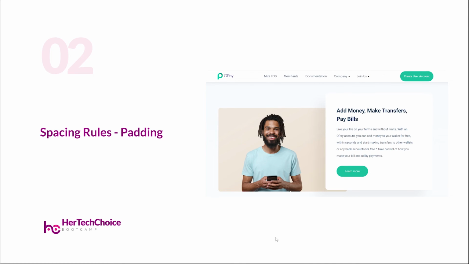And an example you can see is on the OPay web. I think the website is opayweb.com. If you can see the spacing around the text and the white box, the padding is quite good and it allows for legibility and visual hierarchy, because after seeing the picture you go directly to the text, right?